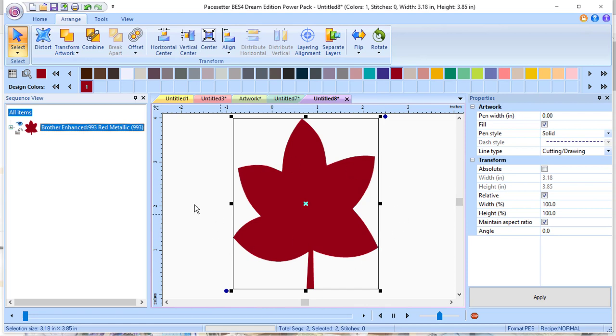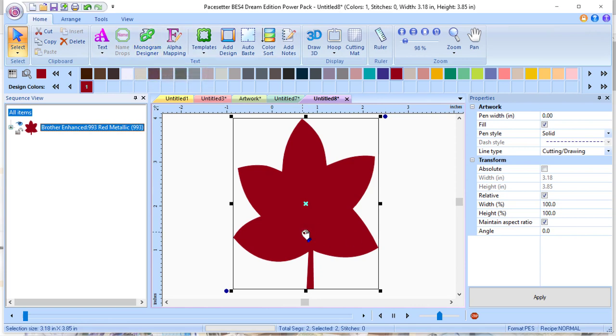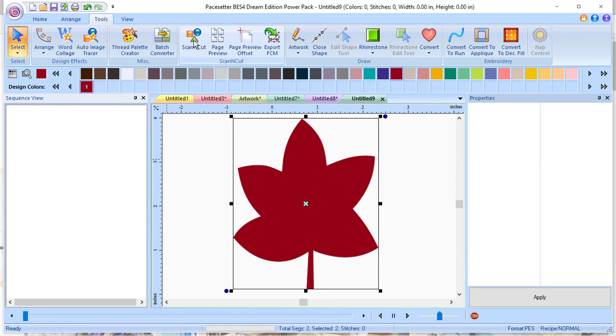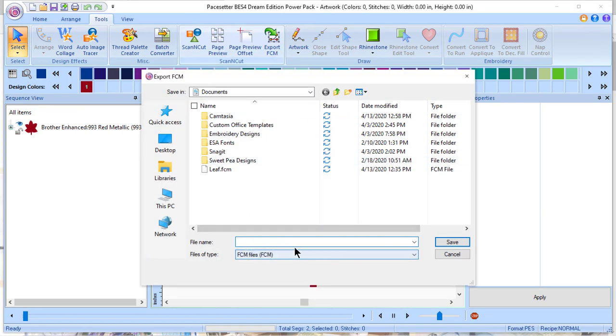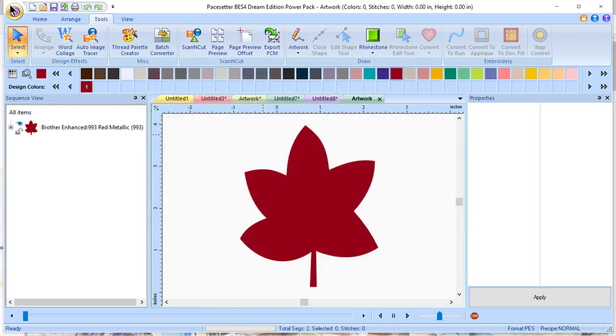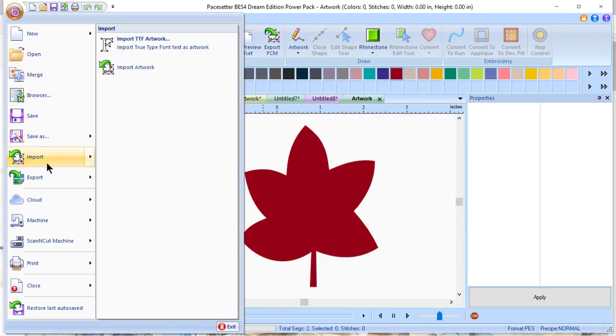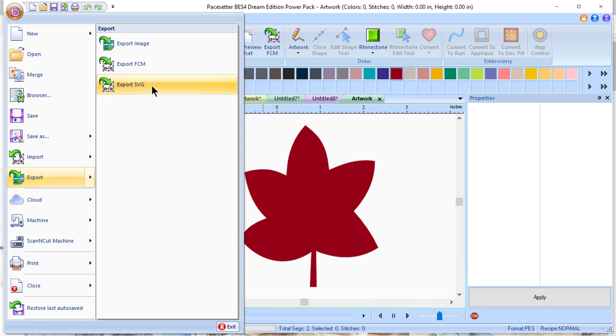From this singular leaf, I can take this design if I want to create vinyl and send it to my Scan and Cut. All I have to do is choose Scan and Cut, and this design can be sent as a design that Scan and Cut can use. You will notice that you have the ability to export an FCM file, so you could type a name for that file here. But you can also go under the BES Pace Setter button and go to Export, and you can export the image, export an FCM, or if you don't have a Scan and Cut, you can export the SVG file. You'll also notice that you can send directly to the Scan and Cut from the menu.